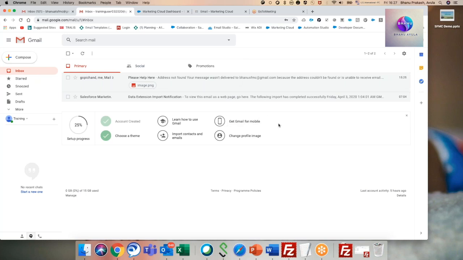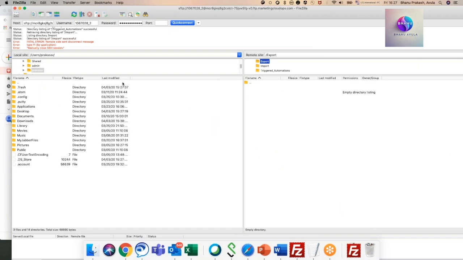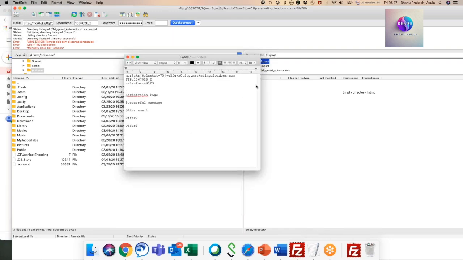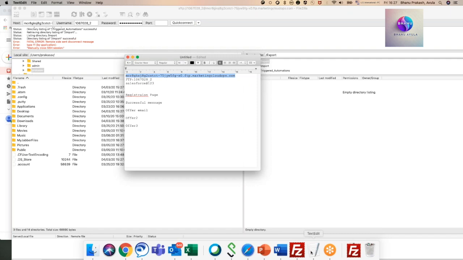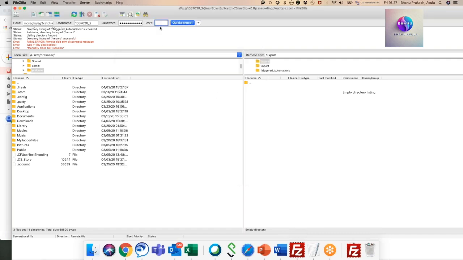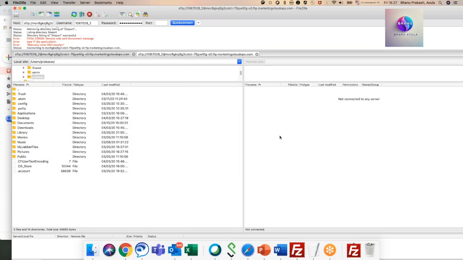Now, before putting in data, I'll show you how this FTP works. This is FileZilla. Once you install it, you get this kind of screen. Here is the URL; you have to paste it here, and this is the username, and the password is the same, and the port is 22 by default. Click connect. It asks whether I have to establish a new connection, because a connection is already active. You press OK.